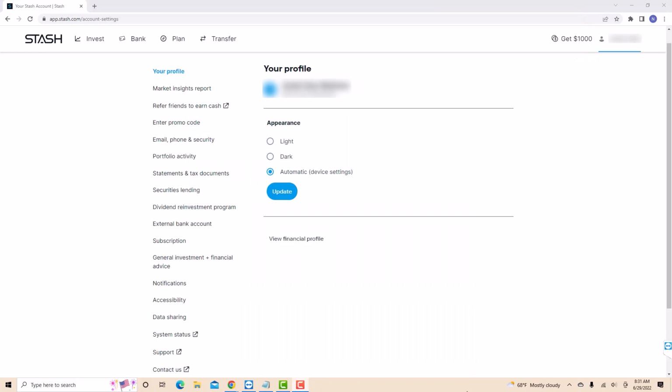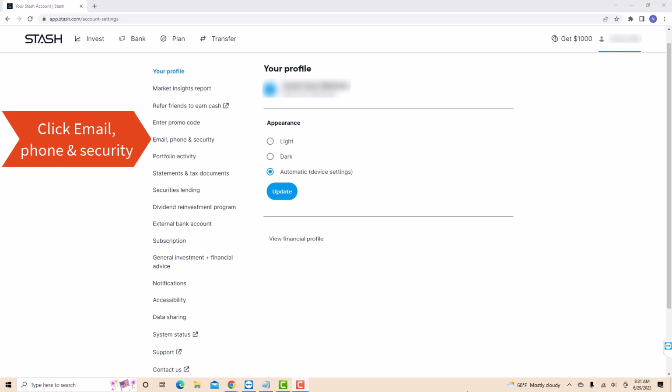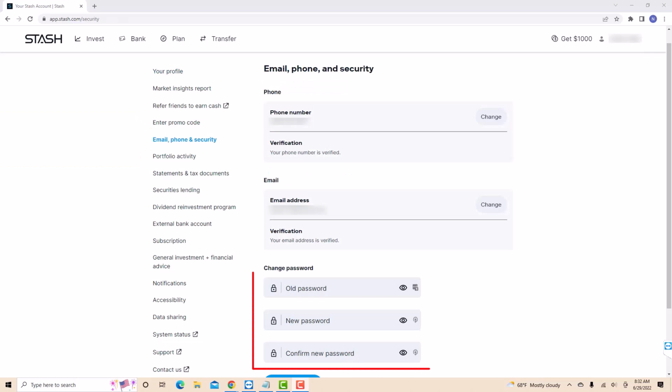On this page, you will see several options on the left side menu. Click on the option that says Email, Phone and Security. On this page, you will see a section from which you can change your password.